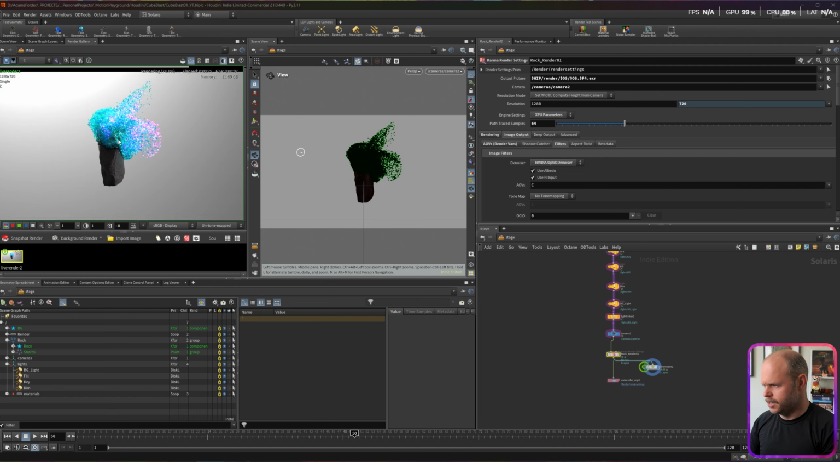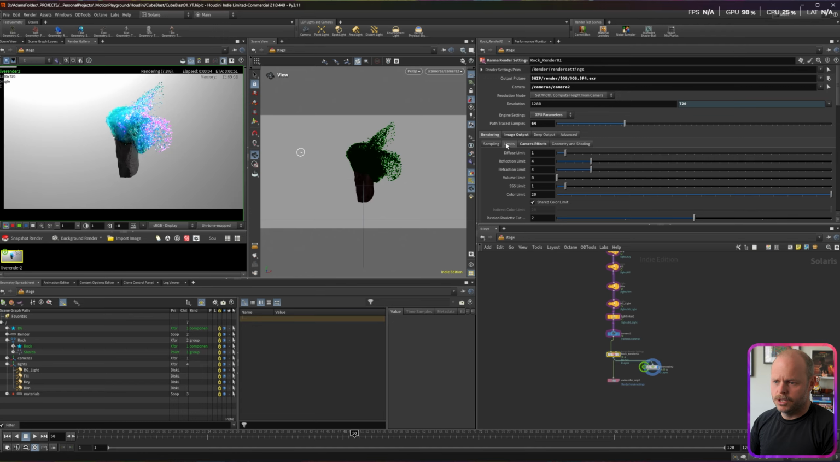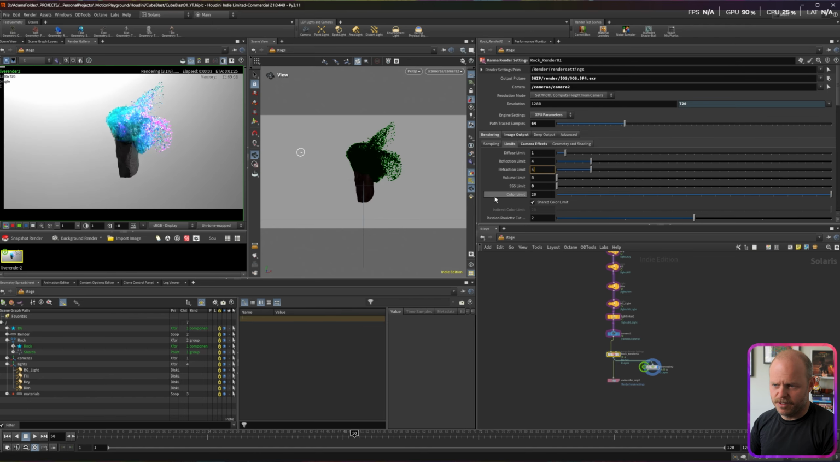It's going to denoise our viewer here. I'm going to change some of our settings. If we come to limits, this is what it is by default. I want to turn off subsurface because we don't have any in the scene. Refraction limit's 4. We can maybe bump that up to 5.